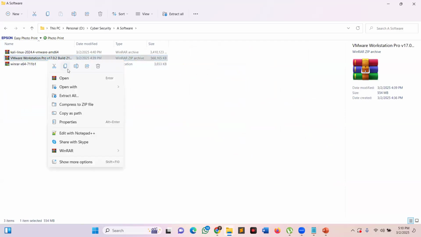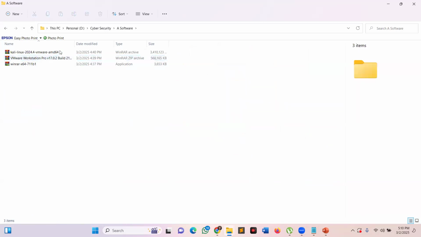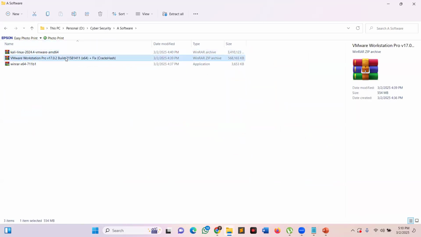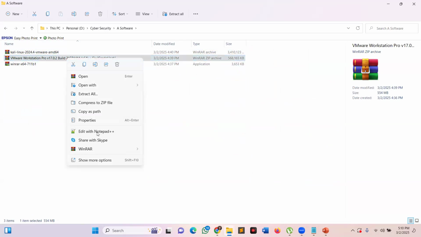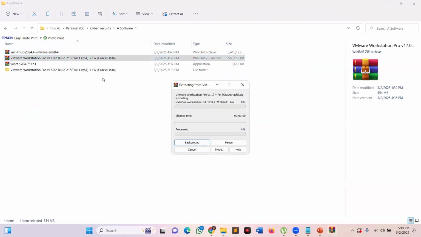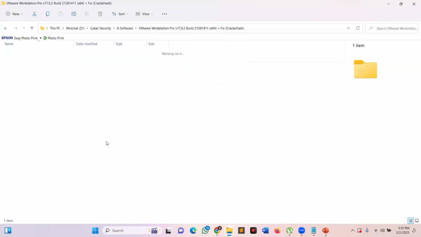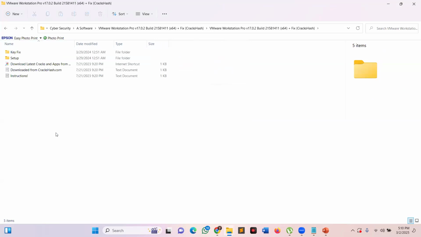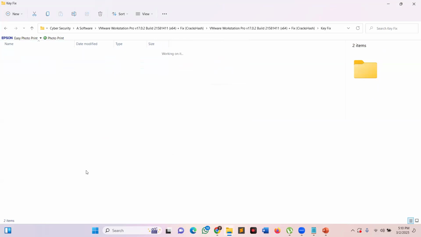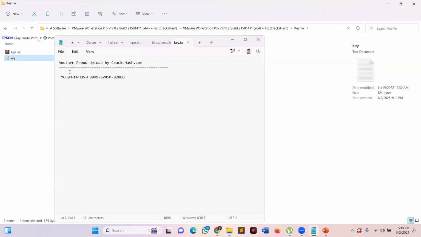First VMware, right click here. Wait, just wait. Right click on this VMware. Very good. Now WinRAR, the second last option, and extract the file here. Yeah, the computer is very fast. Nice. Now first click on this key file, and copy the key. Yeah, copy this key.